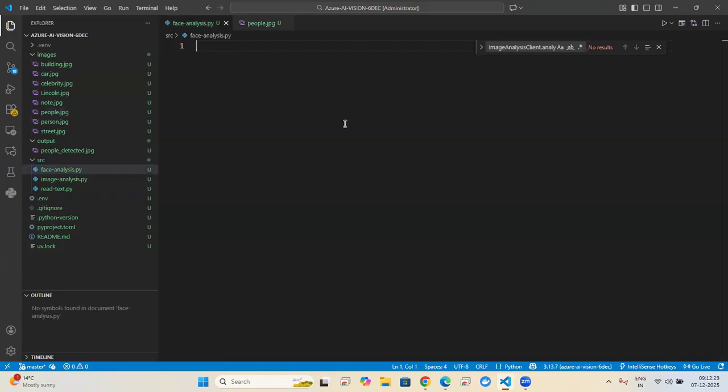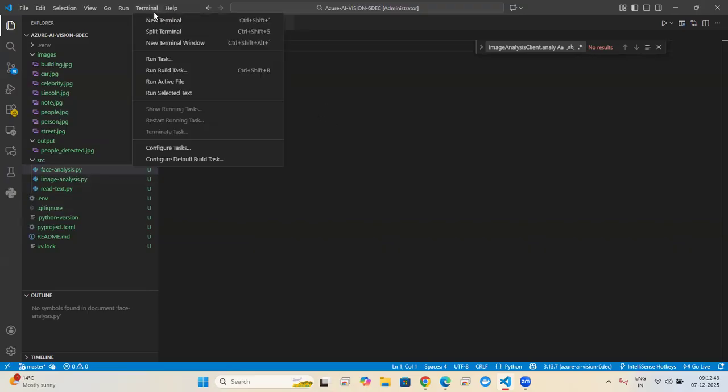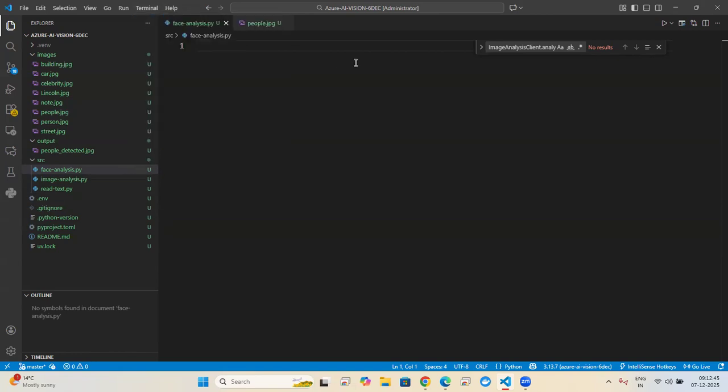So here we write the code for it. For that we first need to install one library, Azure AI Vision Face. So these APIs from Azure we are using, but are these paid ones or free ones?